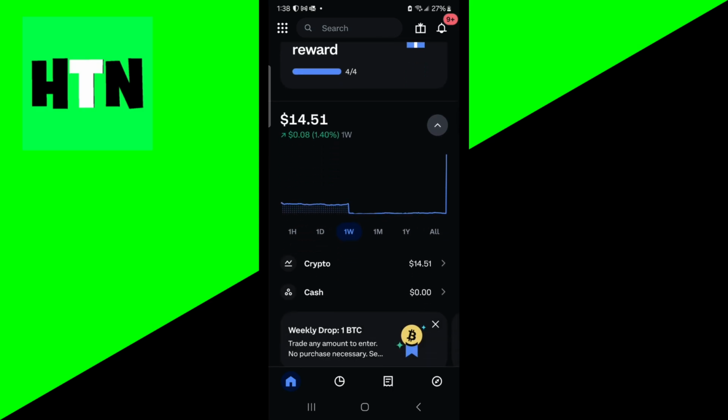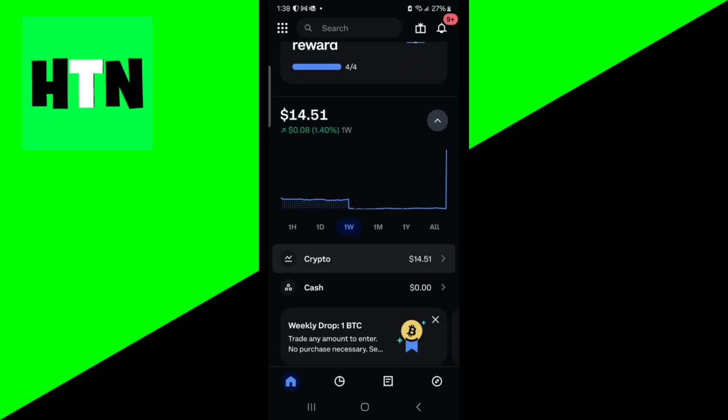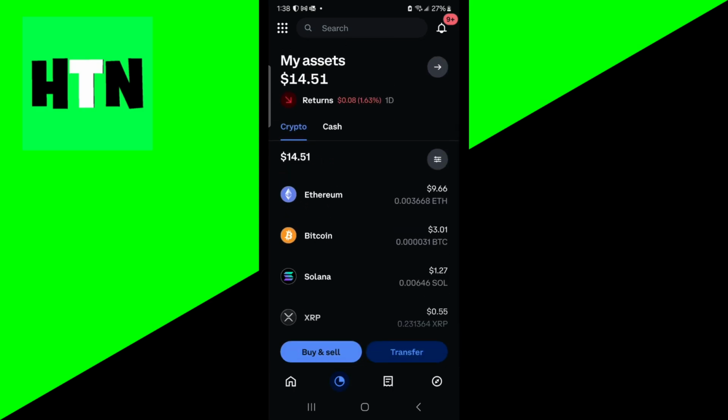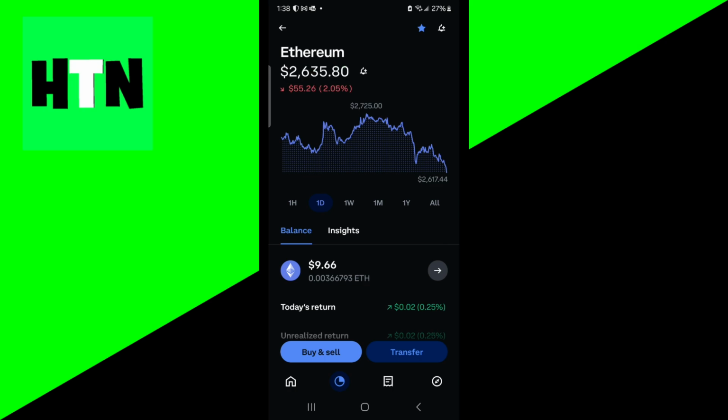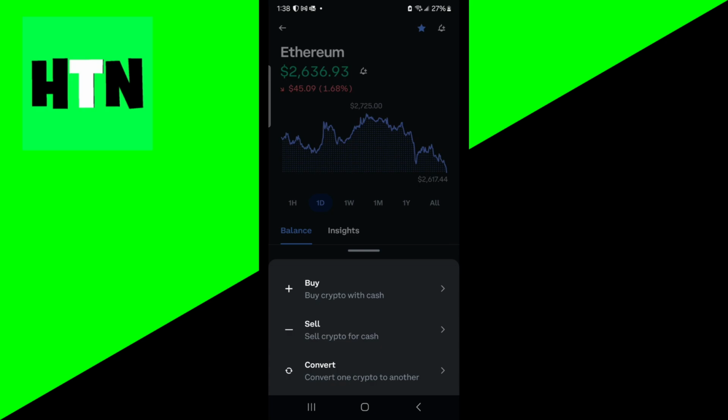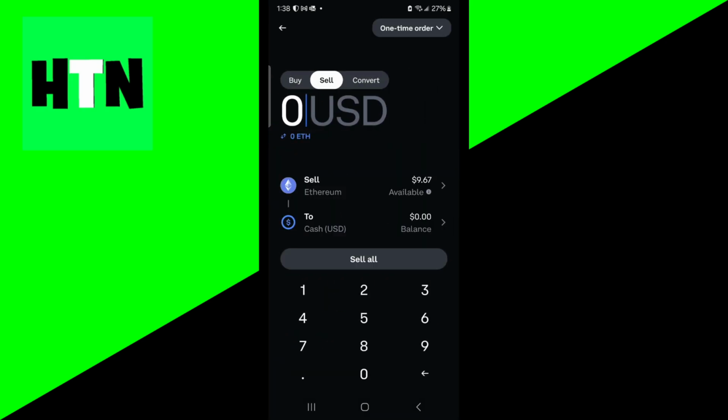Anyways, guys, once you're done with that, go ahead and select over here where it says crypto. Then select the crypto that you just received. So again, we just received around $9 worth of Ethereum, so I'm just going to be selecting Ethereum like so. Then I'm going to select the option that says buy and sell, then the option that says sell. And basically from here, select how much Ethereum you want to sell into cash. And then with that cash, we can go ahead and withdraw that to our bank account.